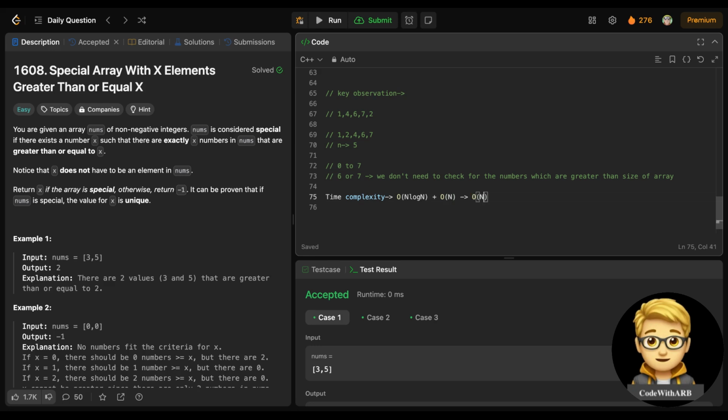That would be overall O of n log n, right? And the space complexity would be, so we haven't taken any extra space here. So in C++, that would be O of 1 for sorting, but in other languages it can take some space, right? It depends on the language, but in C++ it would be O of 1, or you can take O of log n also, but I would prefer O of 1 here, because it mainly uses a merge sort, right? So it's O of 1.